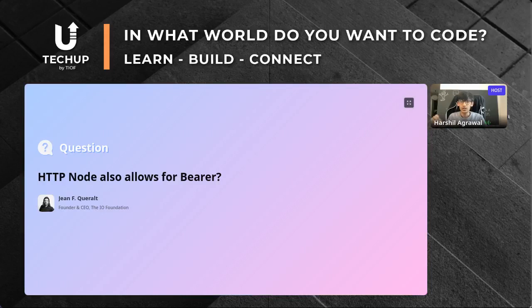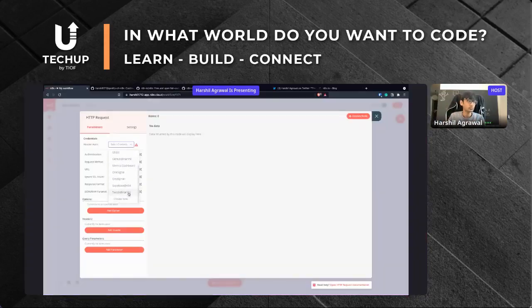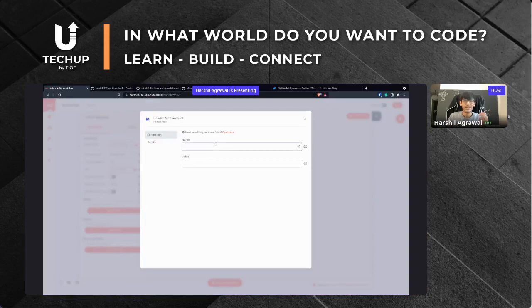HTTP node also allows for bearer. Yes, so the HTTP node also allows for bearer. Bearer goes into the header auth, right? So you can go to header auth, create new. Most of the times, how I have seen this, the keyword they use is authorization, and then the value is bearer, and then the token over here, right?